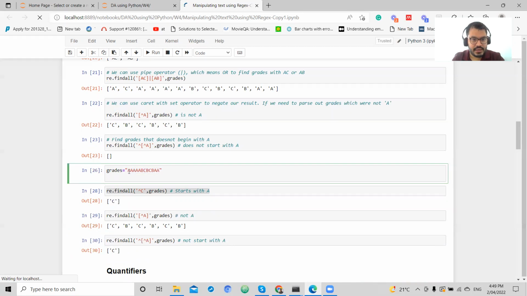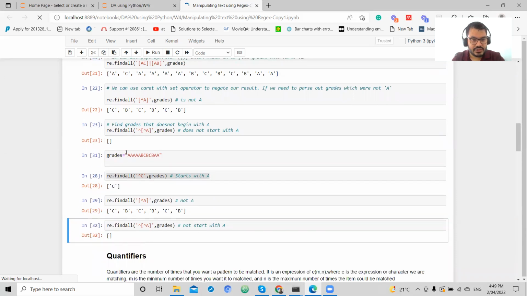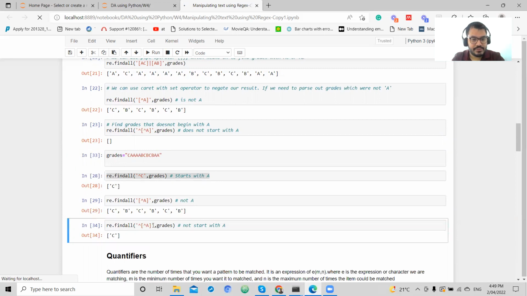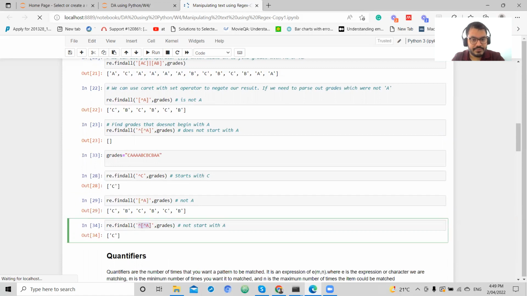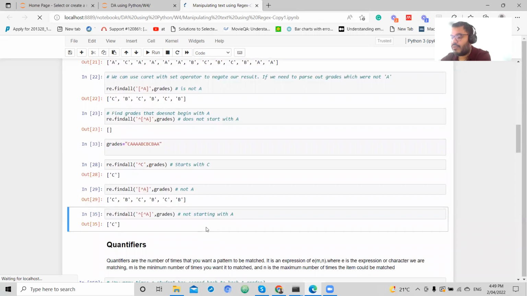So it does not start with A, it starts with C. If we put A and then C here, it gives me blank because it starts with A. We are checking whether it does not start with A or not. So it starts with C, and this will give me C. If we don't give anything, this means it starts with C. And if we give double brackets, this means not A, that means not starting with A. I think this makes more sense.